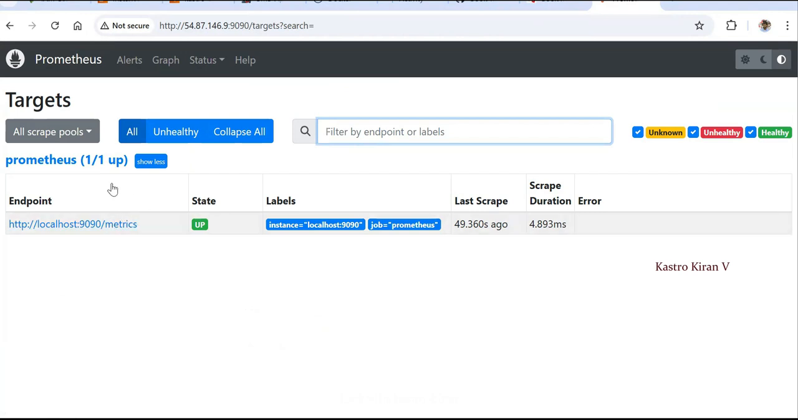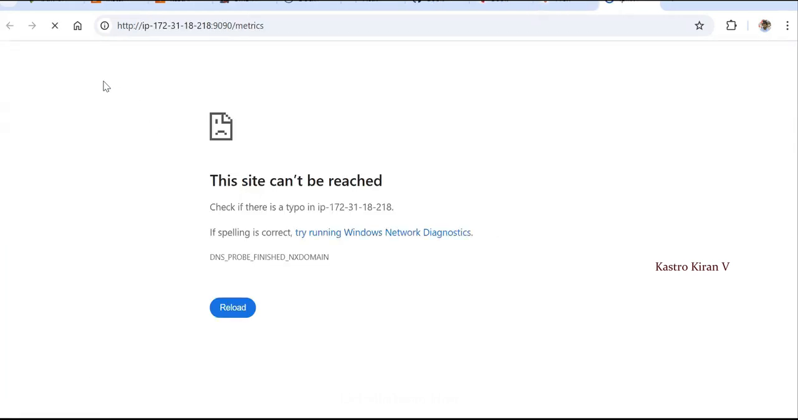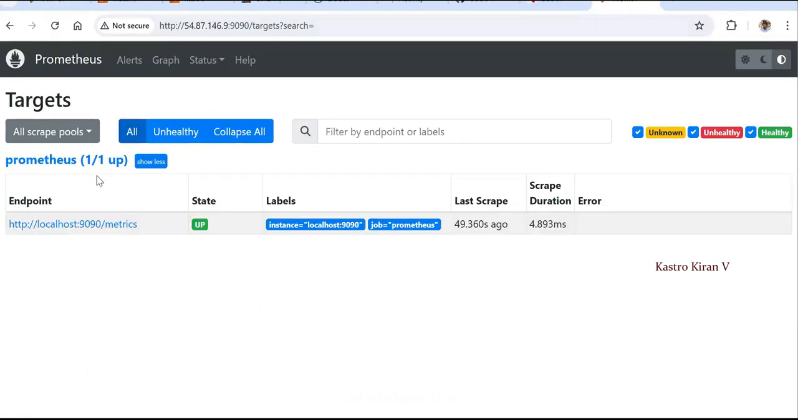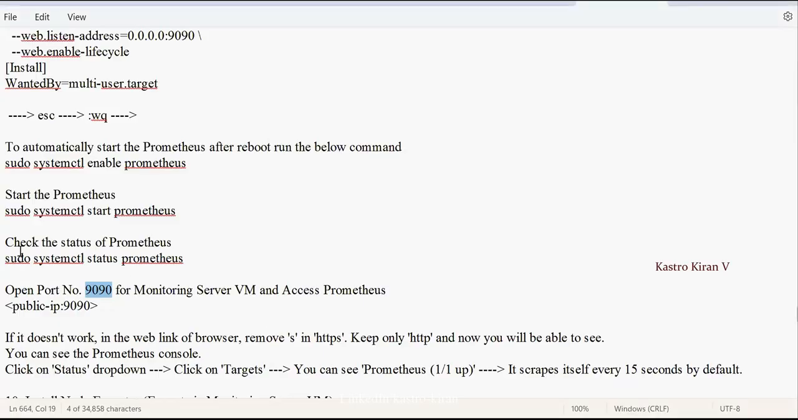If you want to go with the Prometheus metrics, you can just open this in a new tab and you will see the metrics that are going to come up. Currently there are no metrics, so that is why it is not showing anything, but it will show the metrics once we monitor it. That is the same step which I have given.